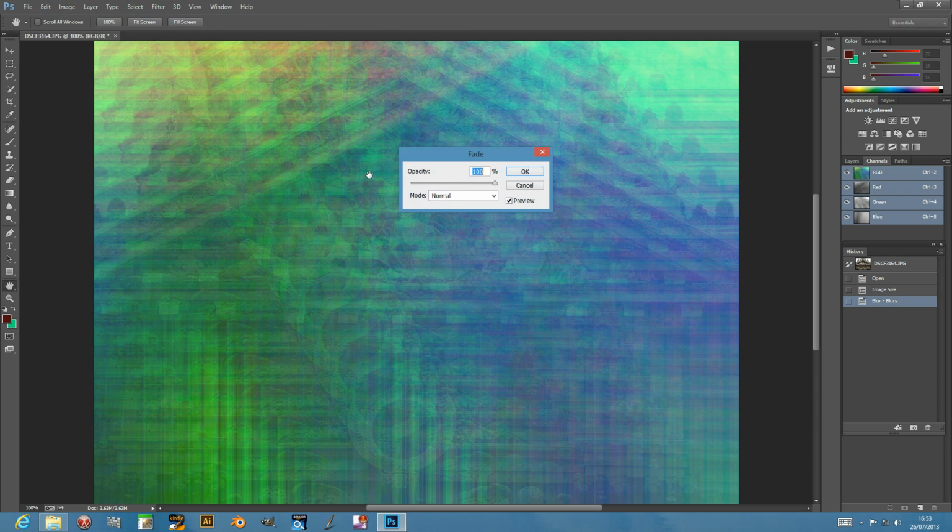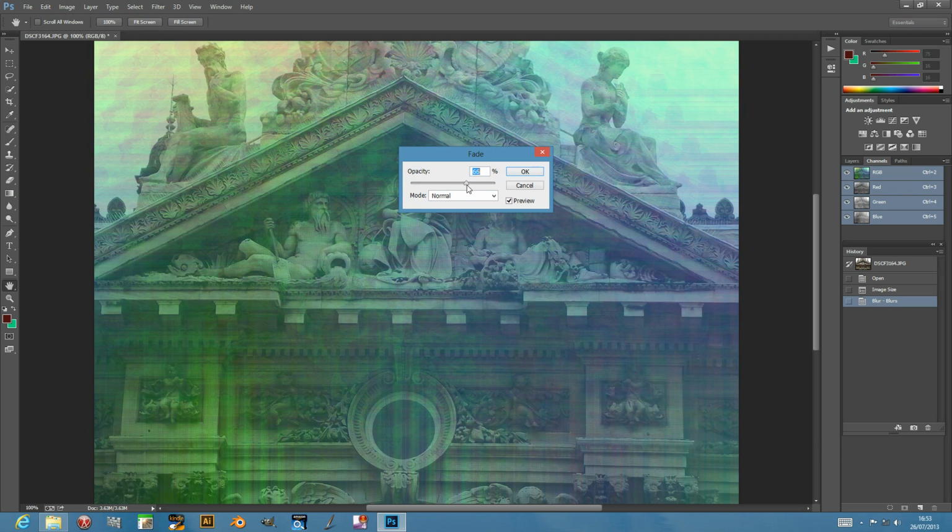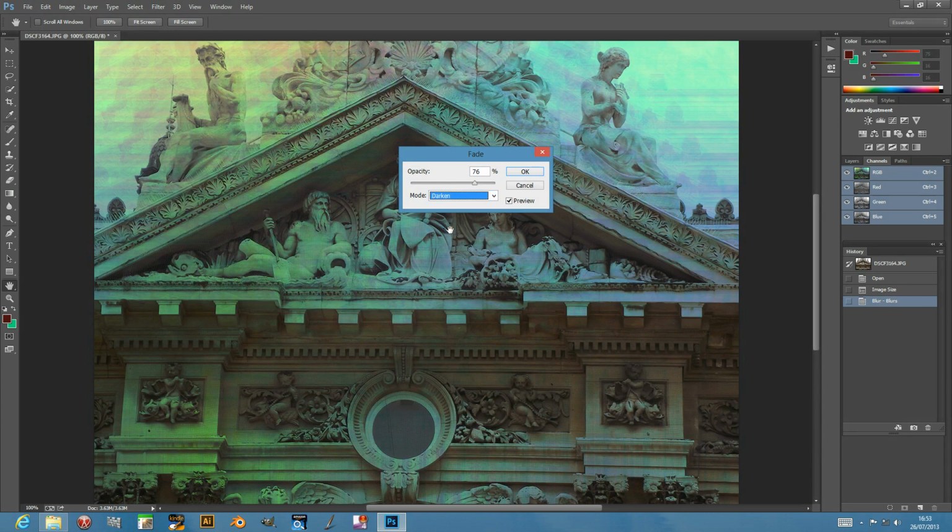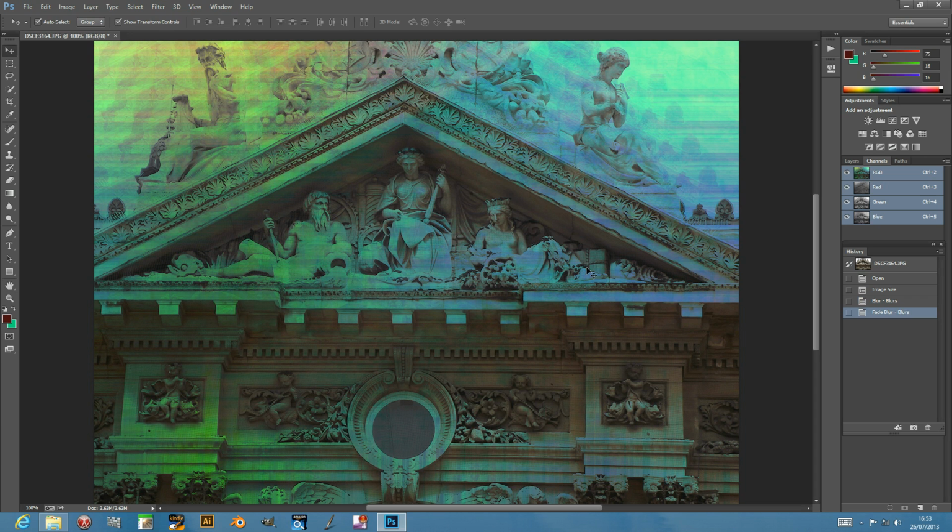You can go to the fade, and you can fade it, just reduce it, as well as use different blending modes, which actually creates quite interesting color effects, as well as letting you see the underlying image.